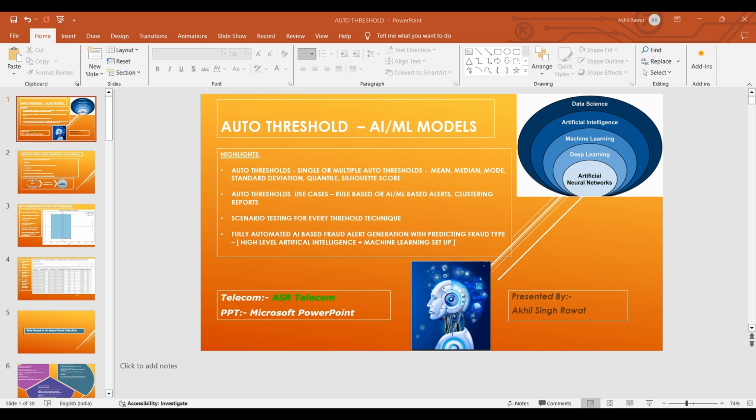Today I will be showcasing an innovative project called Auto Threshold for AI ML models. This project is a leap forward in applying artificial intelligence and machine learning to advance the fraud detection system. We will explore how dynamic threshold works and how it enhances adaptability and reduces false positives.